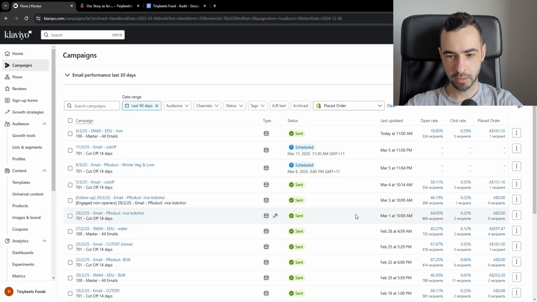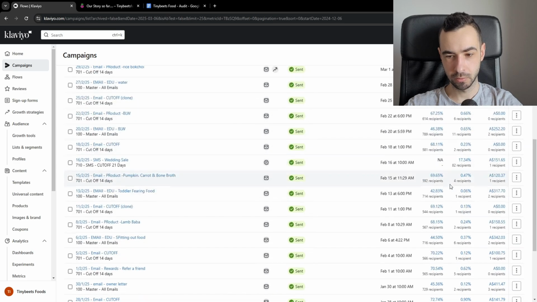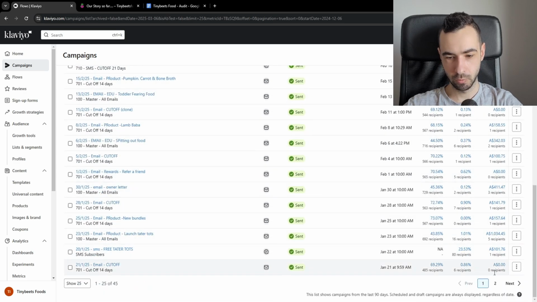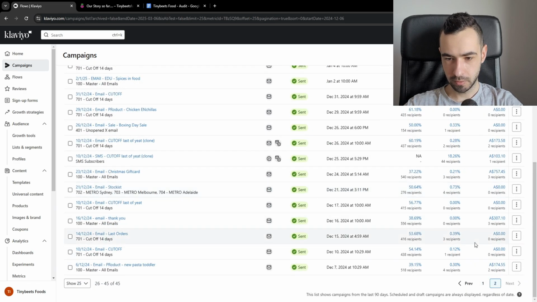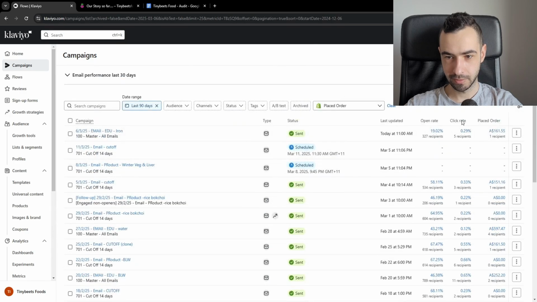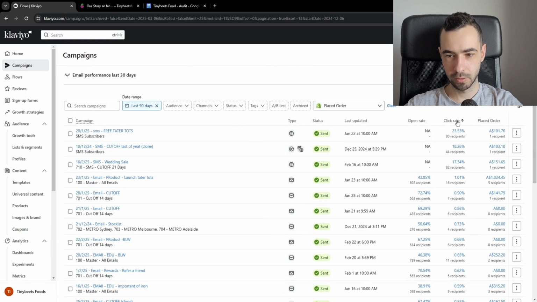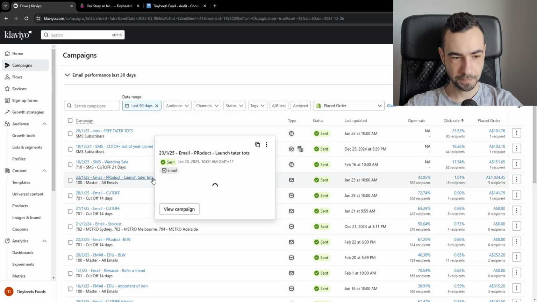Another thing in your case is that if you're sending to super small segments, one person clicking can change your click rate by 0.1%. So that in itself is an important thing. But let me sort it by top clicks and see if there's any pattern for content, because it looks like the main problem here is going to be the content.